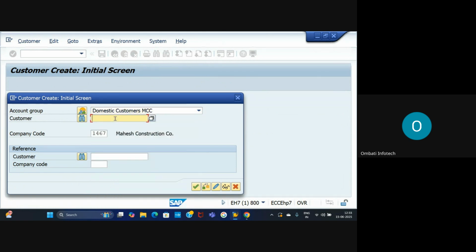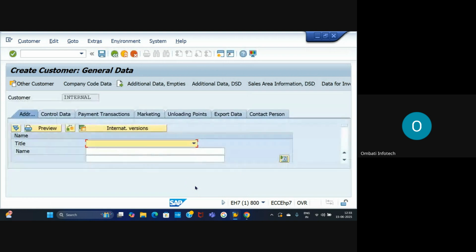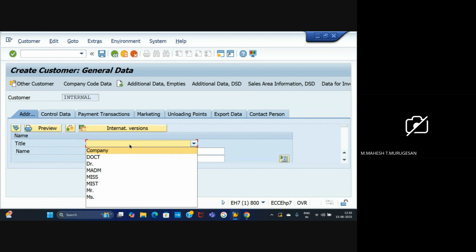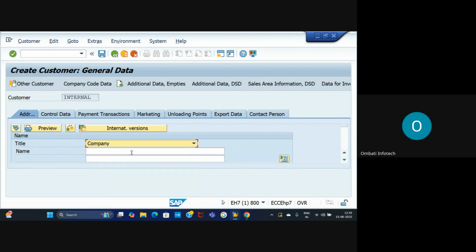Don't give a customer here. Okay. Click OK. Simply click OK. What is the issue here? Now, are you facing any issue? No, sir. Only you have to give the account group. That's all. Nothing you have to give there.